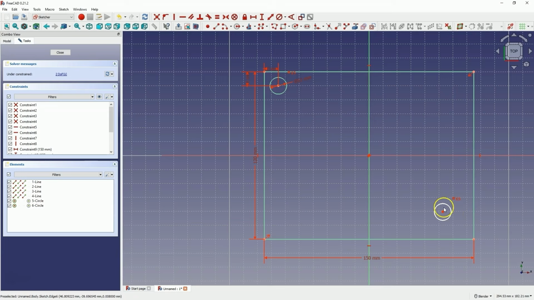In this case, I also want this circle to be offset from the edge of the rectangle by 10 mm. I could also add dimensions here, but I can also use symmetry constraint. I select the center of this circle, select the center of this circle, and select the origin point of the coordinate system. Then I choose the symmetry constraint, and in this case, we have not used any dimension. We fully defined the position and dimensions of this circle thanks to the constraints.